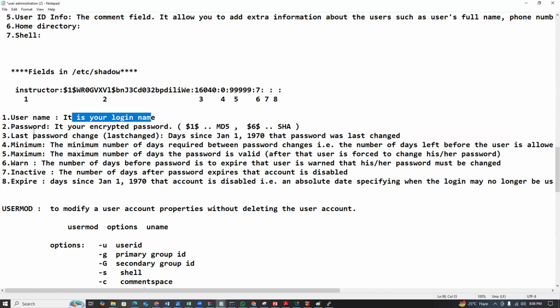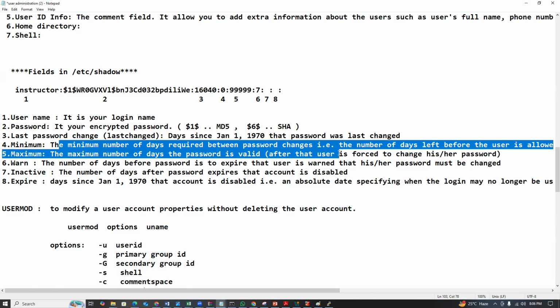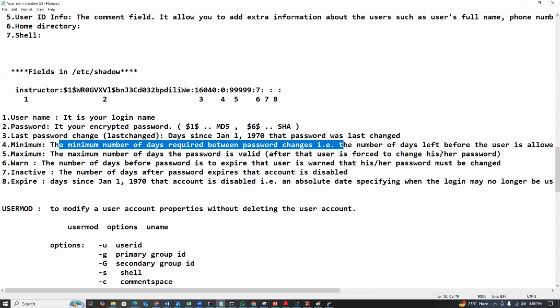It is your login name. Password. It is the encrypted password. Last password change. The fourth is the minimum number of days required between password changes, the number of days left before you are allowed to change it. The maximum number of days the password is valid. After that, the user is forced to change his or her password.